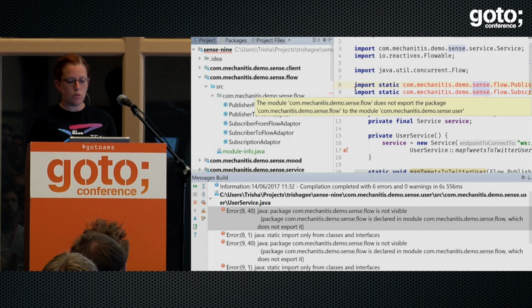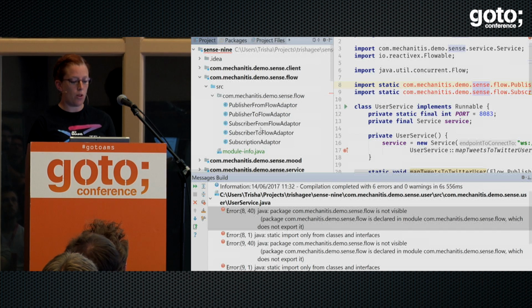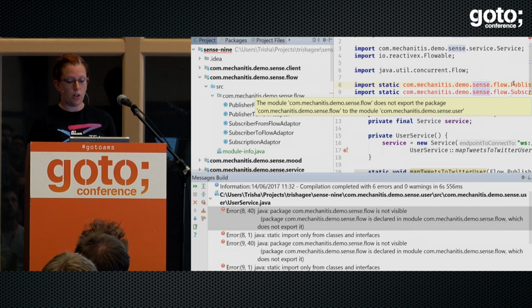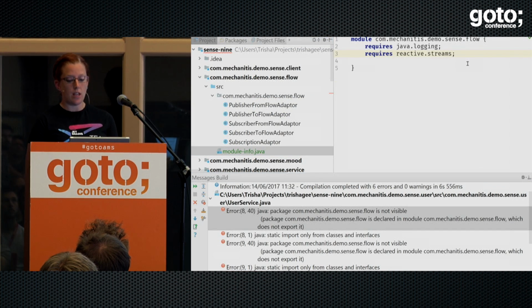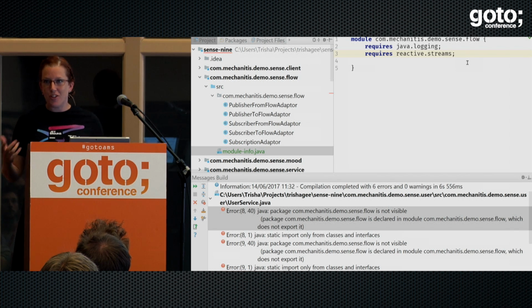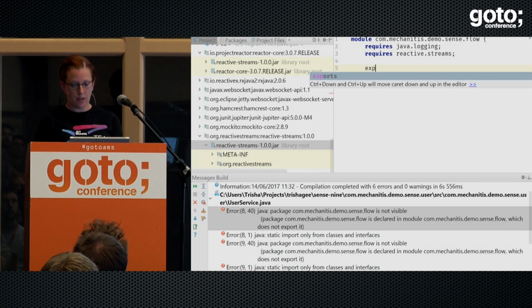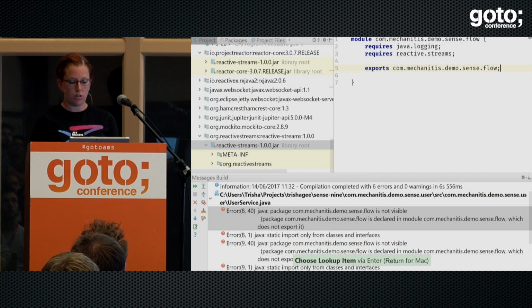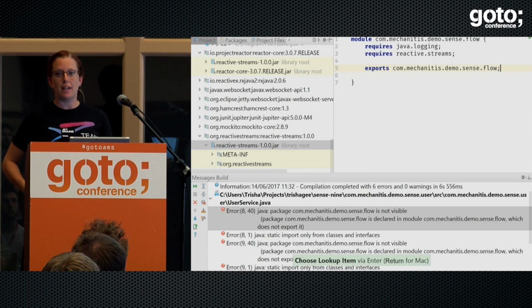Now, if I want to use the flow module from another module, this says the module flow does not export the package sends.flow. So if I want my module to be used by other people, which presumably I do because I created a module, I need to say what I export. So I'm going to export just that package.